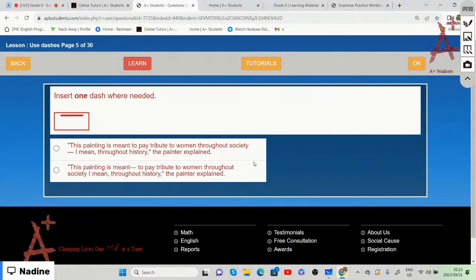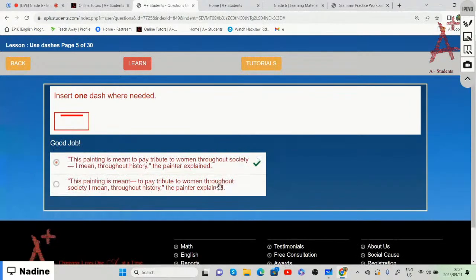Or is it option two? This painting is meant to pay tribute to women throughout society, I mean, throughout history, the painter explained. So which means that I still go with option one, where there's a pause after society. So it's like this painting is meant to pay tribute to women throughout society. Pause. I mean, throughout history, the painter explained. So let's try option one, and option one is correct.